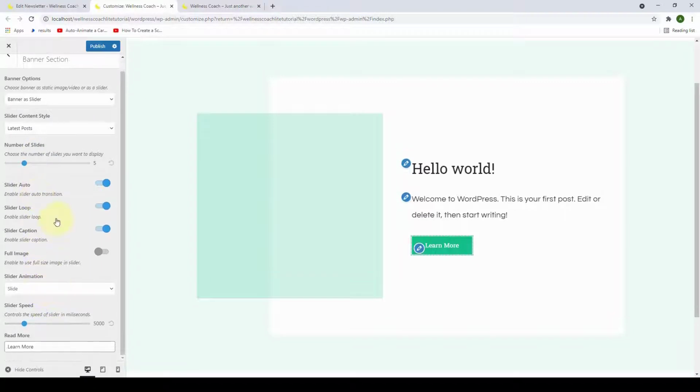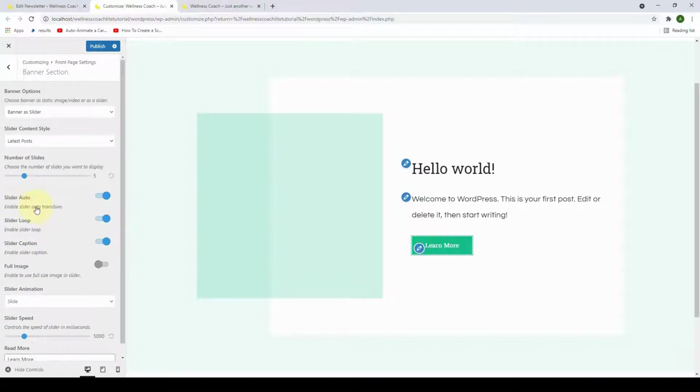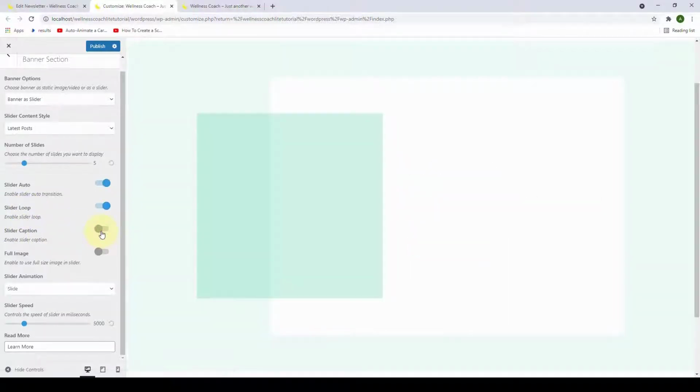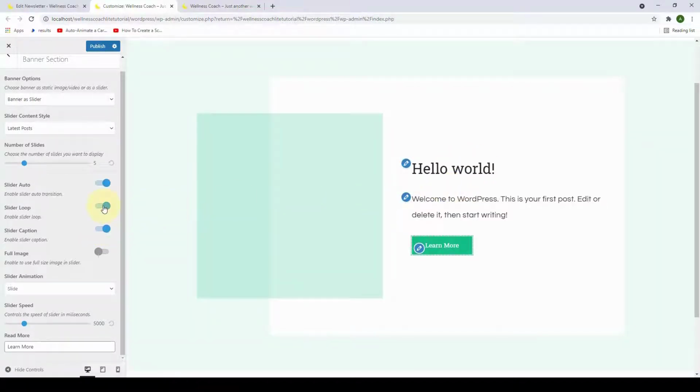Then you have a bunch of options at the bottom. The first is Slider Auto Transition. With the help of Slider Auto Transition, your sliders will move from one to another without having to click anywhere on the slide. With the help of slider loop, your slider will keep going on in a loop even when it has come to an end. And with the help of slider caption, you will be able to disable or enable your slider caption. You can either enable or disable the options that are given here as per your preference.